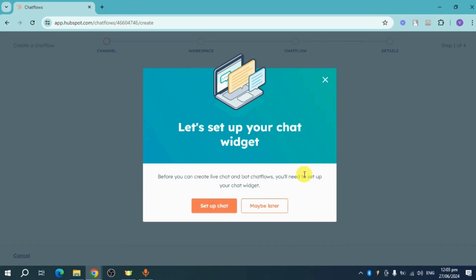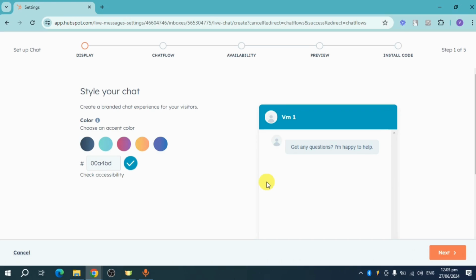So you just need to set up your chat widget. Click on the setup chat if you want, but you can also opt out for the maybe later. But since we're here now, let's head over and set it up. So here is the preview. So let's choose in here a purple color, or you can also customize it according to your liking.